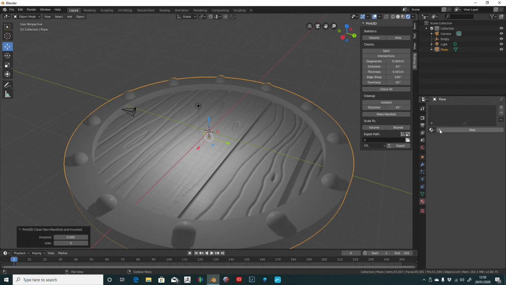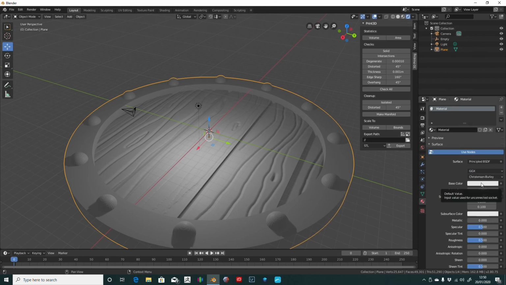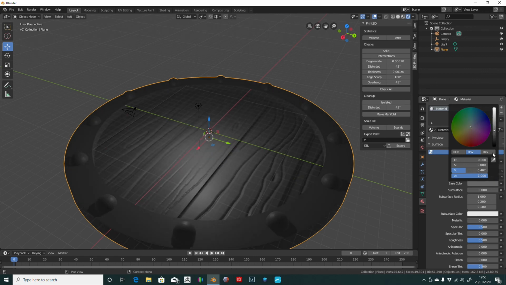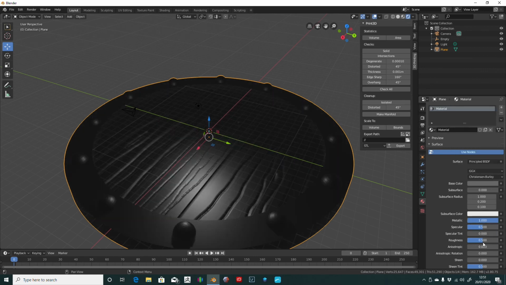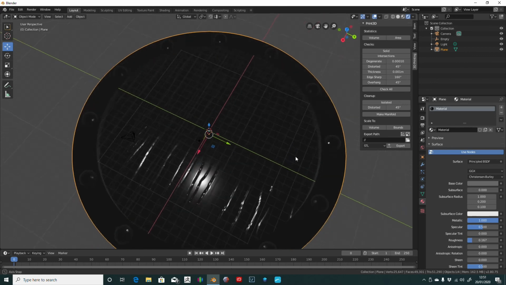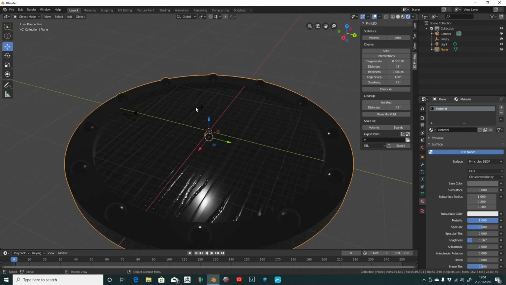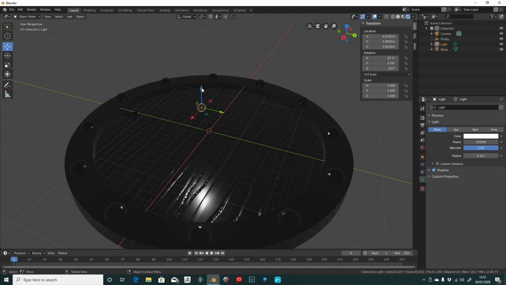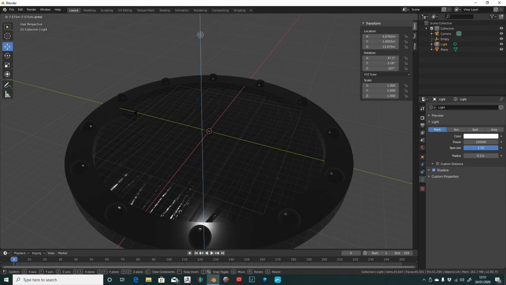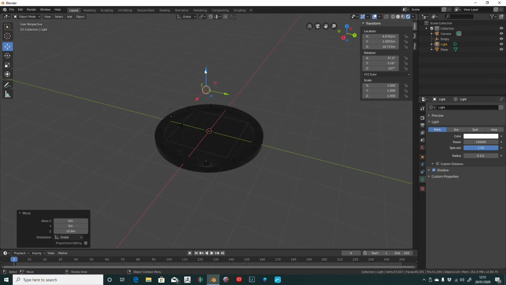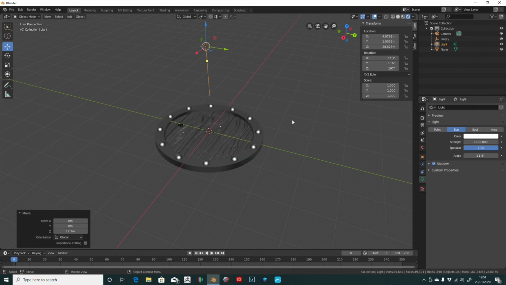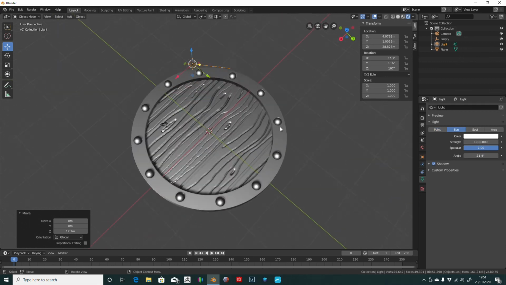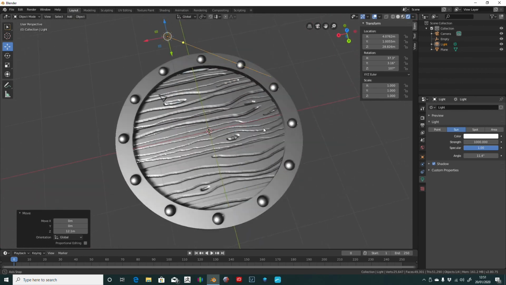Let's chuck a material on it. Let's take that light, make it much higher. As you see, it's pretty cool the way Eevee reflects light. I do enjoy watching that. Turn it into the sun. And there we have our shield.